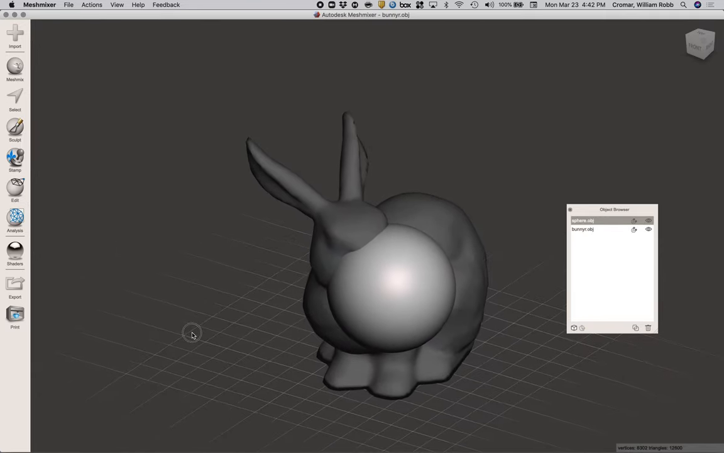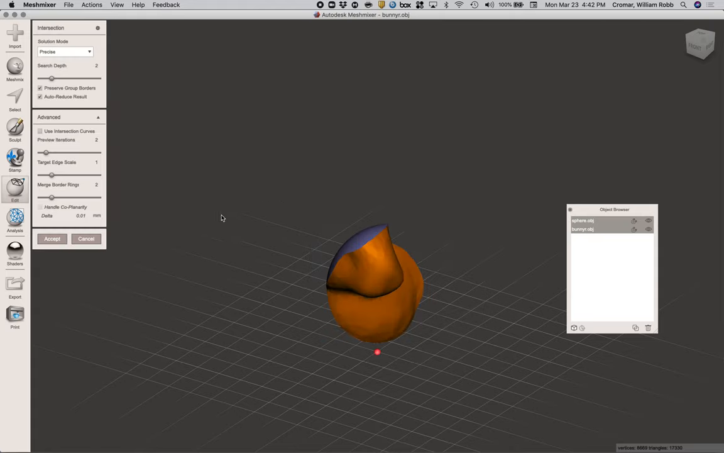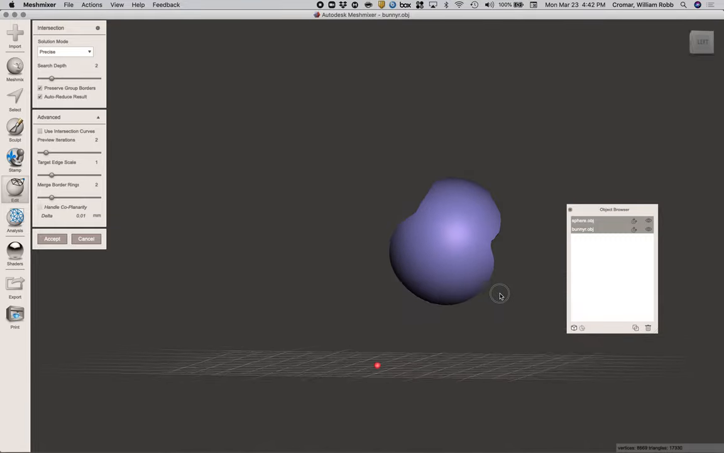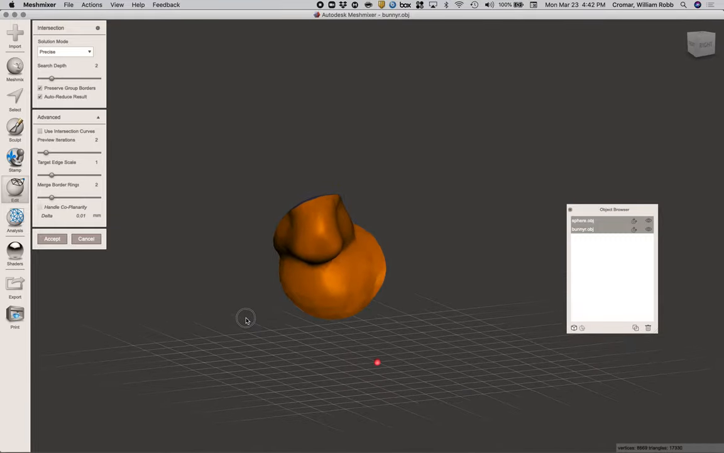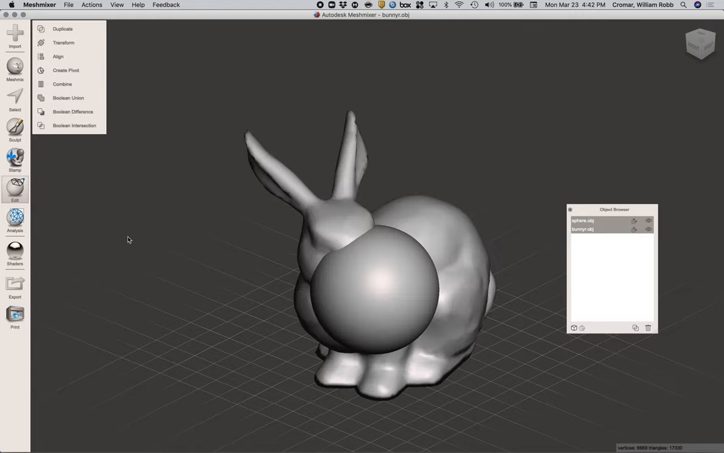Okay, so the next step, let's select both of these objects and we're going to try an intersection this time. I'm saving difference for a reason. So an intersection is basically those portions of the object which are overlapping. So it's really just the face of the bunny and the sphere face. You can see that in operation. So that's a cool effect. All right, and I'm going to cancel out from that.